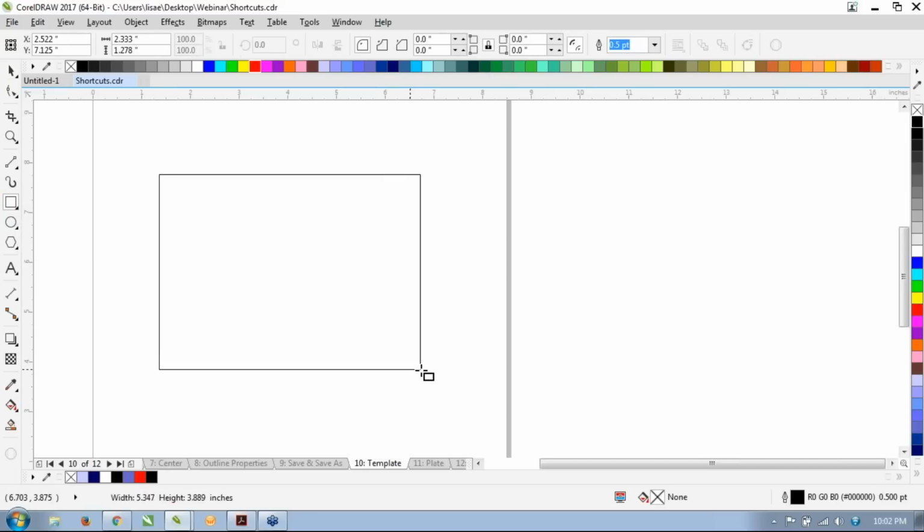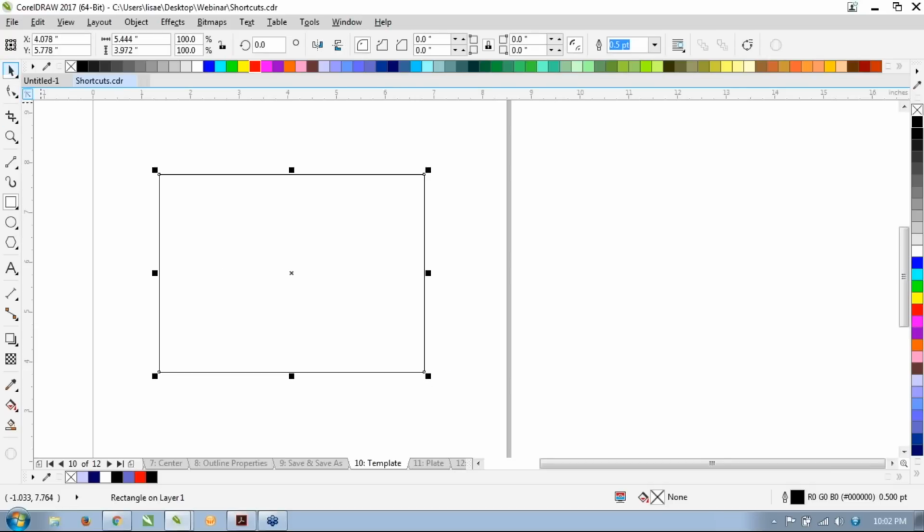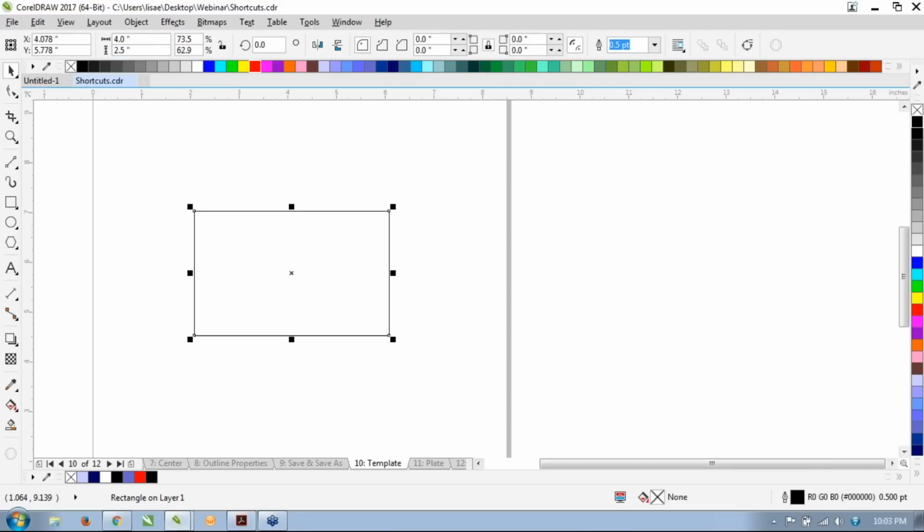Take your rectangle tool and make a box. We're going to make this 4 inches wide by 2.5 inches tall overall. Okay, so at the widest points, we're going to make this box. So 4 by 2.5. Okay, and then hit the letter P to center it.